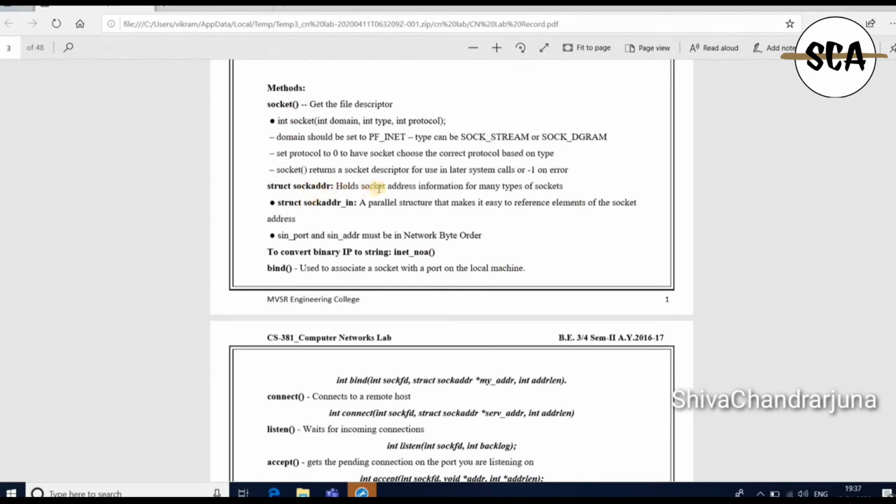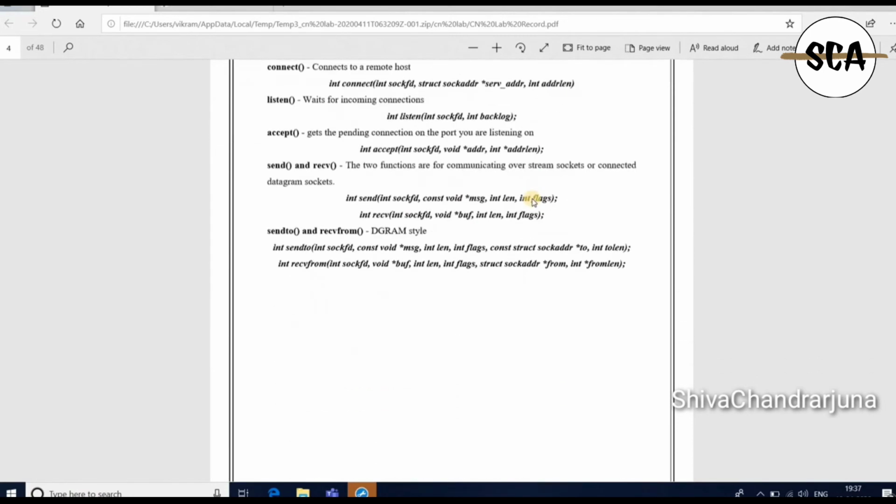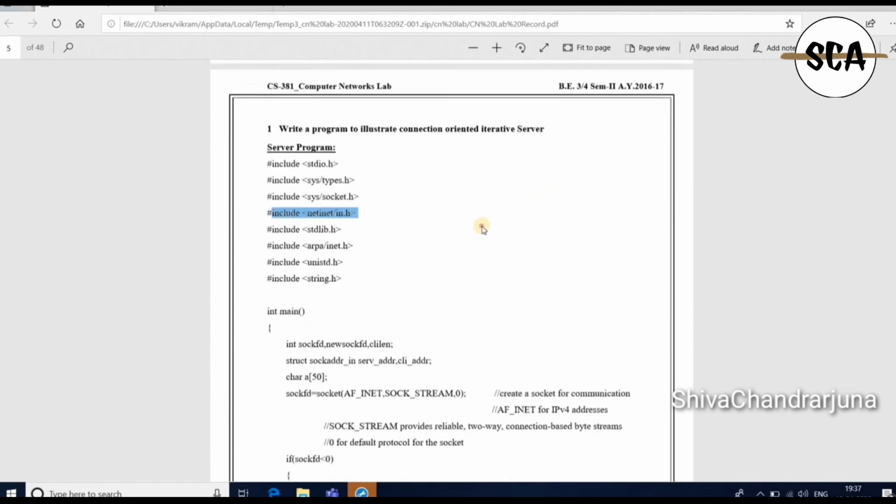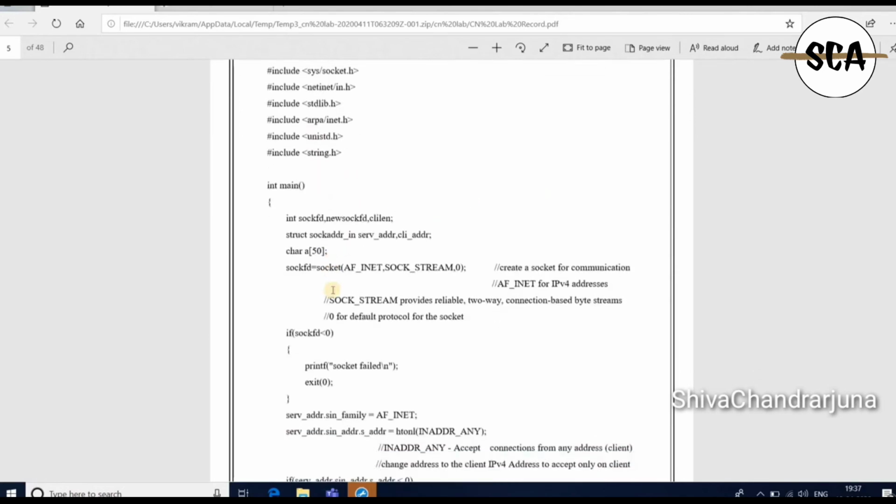Struct socket address holds the socket address information for many types of sockets. Now for the program, first on the server side you want to write the program here. So int sockfd, you want to define the parameters, and newsockfd, client length here.